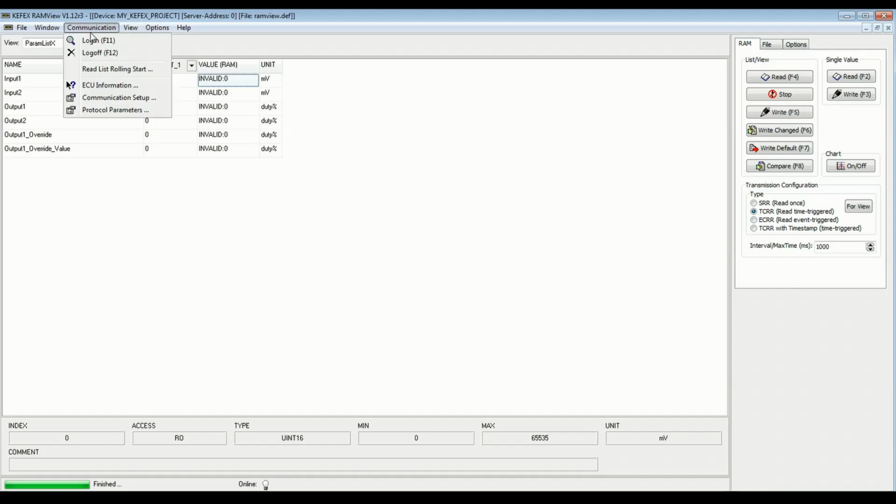And next, I'll just do communication, log in, make sure the controller's on. And you see here the light turns yellow now that I'm online. And so we have this control panel over here, and I can read the list, this RAM list, with this button here. And it'll use whatever setting we have configured here. So you can read it once, or you can do a time-triggered read or event-triggered.